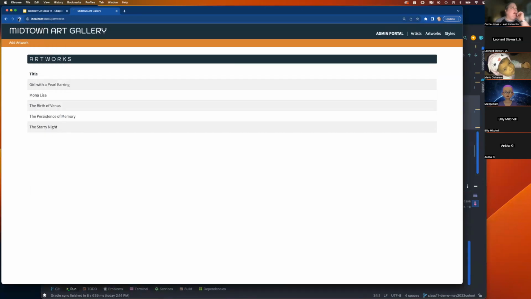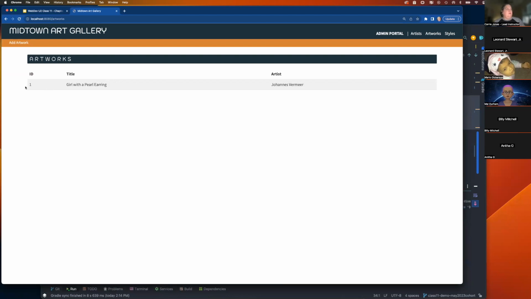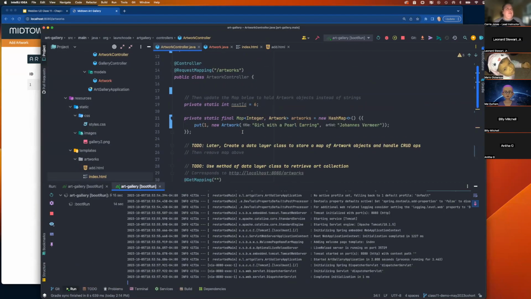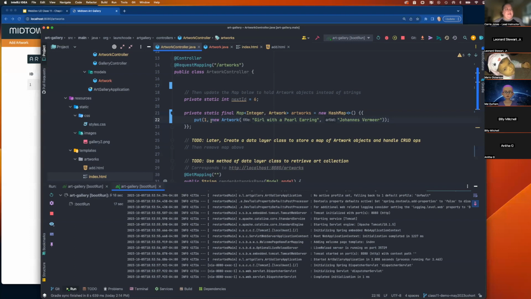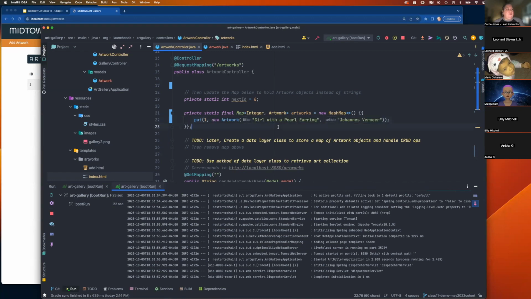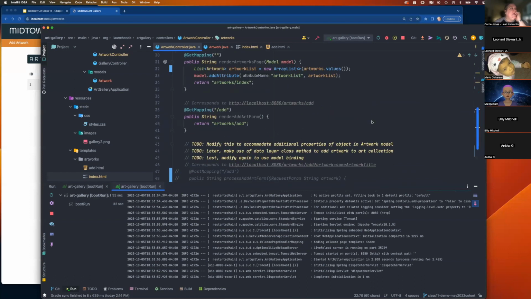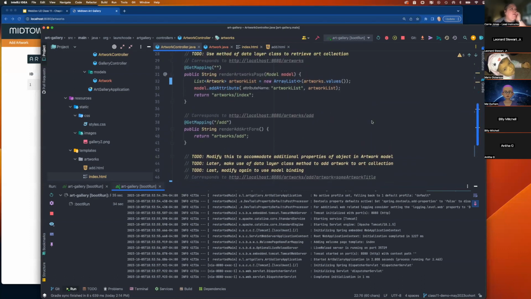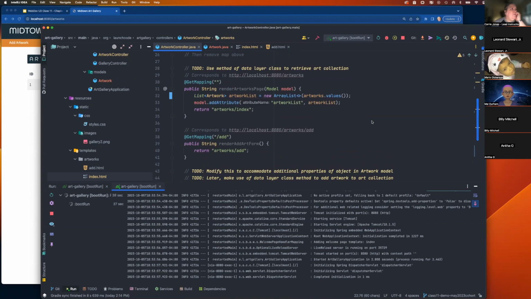Okay, so now if I refresh, you see we have ID, title, and artist. All 3 of those were successfully created by just creating an instance of the artwork class as a model. And so that should make sense, right? Because you know how Java classes work. And that's what we're doing. We're just using plain old Java objects created from Java classes. So now that we've done that, we can go ahead and update our add form as well.